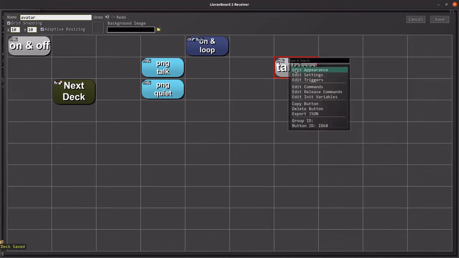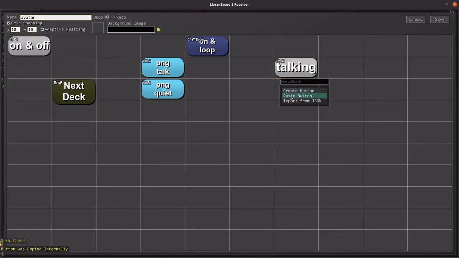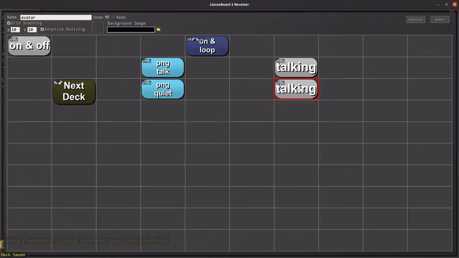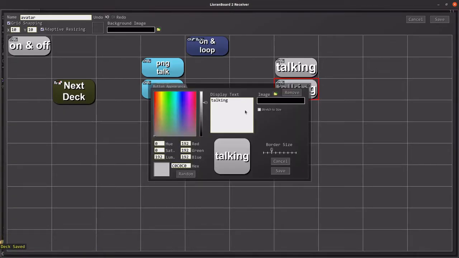So we're going to actually just copy the button. Paste the button, go in there, and what we're going to do is switch this from move up to move down, and from lighten to darken. You leave the visible thing because that's what's activating the filters. And the only other thing to do is when we edit appearance, we're going to call this quiet.